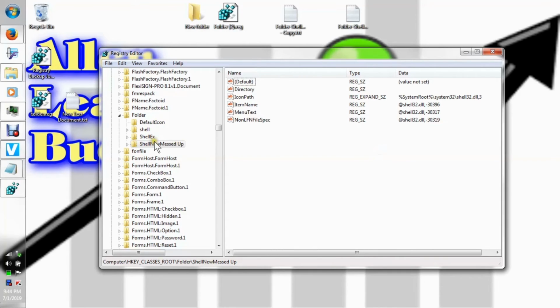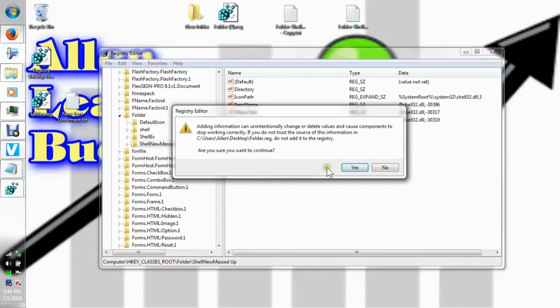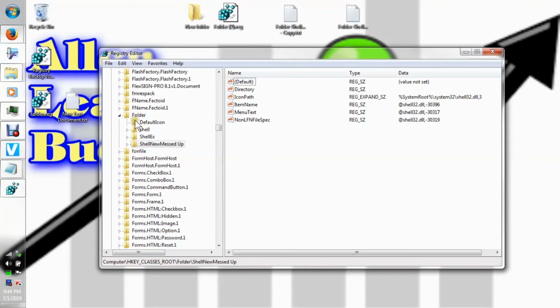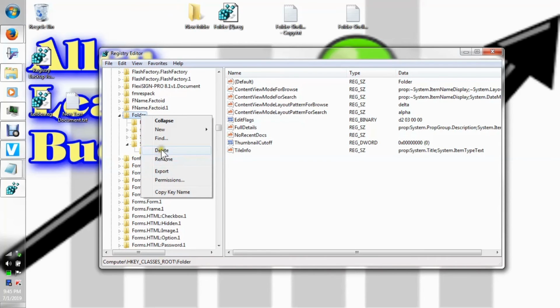Okay, so we messed this up. Let's fix it with this. Yes, we want to continue. And there we go. It put it back. But it didn't erase anything extra. It only made any changes that were different. It didn't remove this. You see what I'm saying? So at the very least, you have to delete this to fix it. So that's why we basically delete the whole thing.